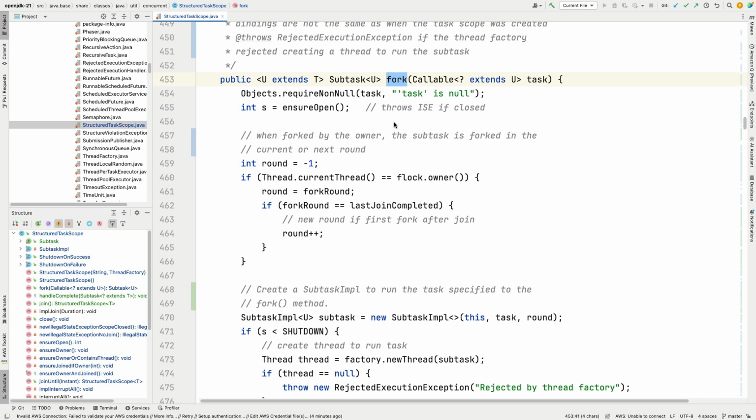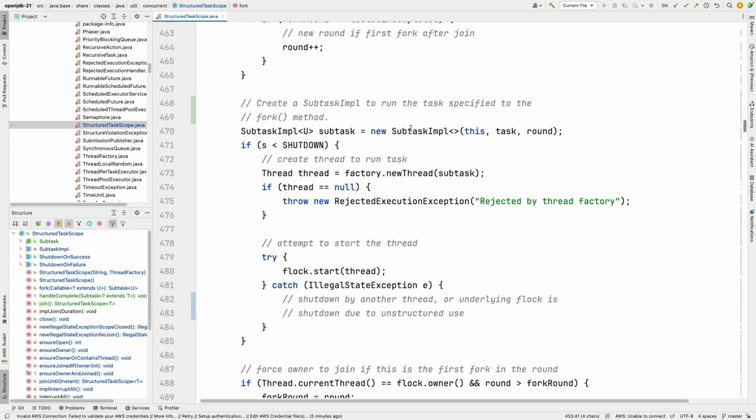And it's going to return something called a subtask. This is different from earlier versions of Java where they returned futures. I like the subtask version better. So let's take a look at what really goes on here.